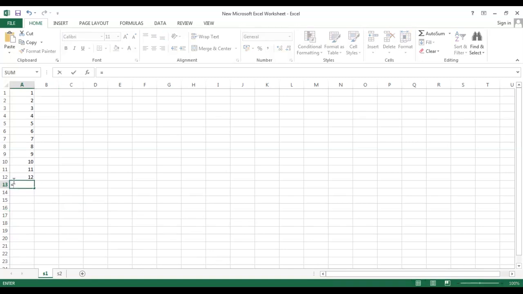If we want to add the contents of a row, then just go to the sum and go to A1 to A12. We want to add the numbers from A1 to A12. As you can see, in this way we can add them. You just have to type equal to sum and bracket A1 to A12.